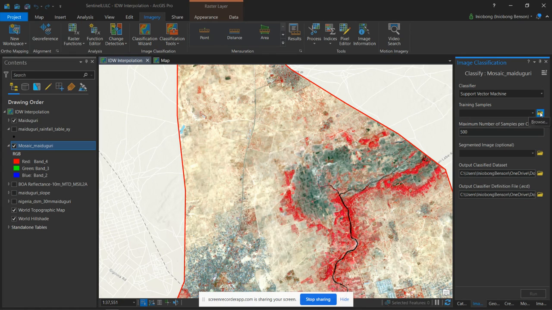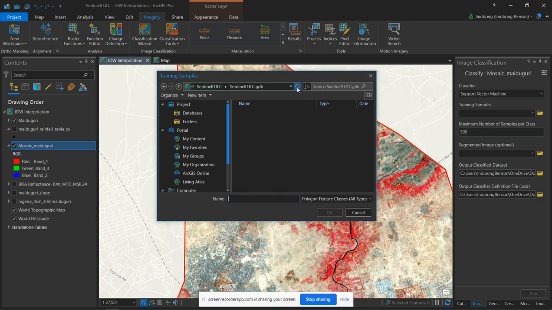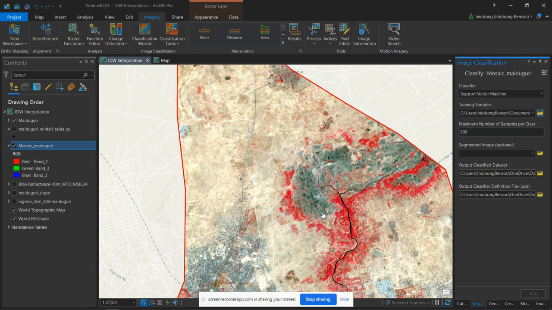So I just have to open this. Remember my location, my database. I'll just go there. I can't seem to find it there. So what I have to do is refresh. So I'll just come here and refresh. If you can't find it, just click the refresh button and you're gonna find your training sample there. So I'm gonna select that.